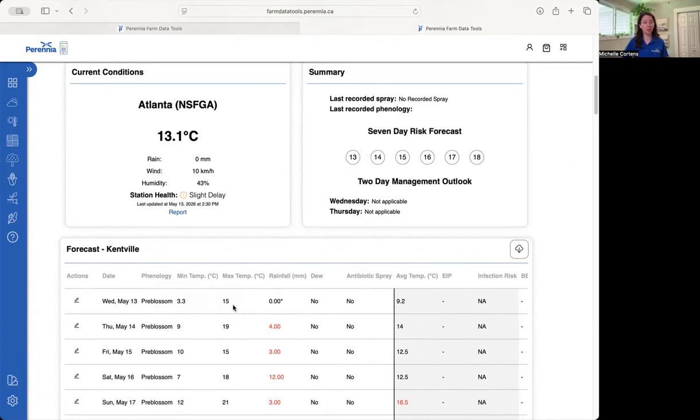So it's currently 13.1. That means we haven't exceeded the daily high. So that is working correctly. You'll see the minimum temperature is 3.3 degrees because that was recorded this morning when it was really cold, and that was cooler than the Environment Canada forecast. So it did override that cool temperature.